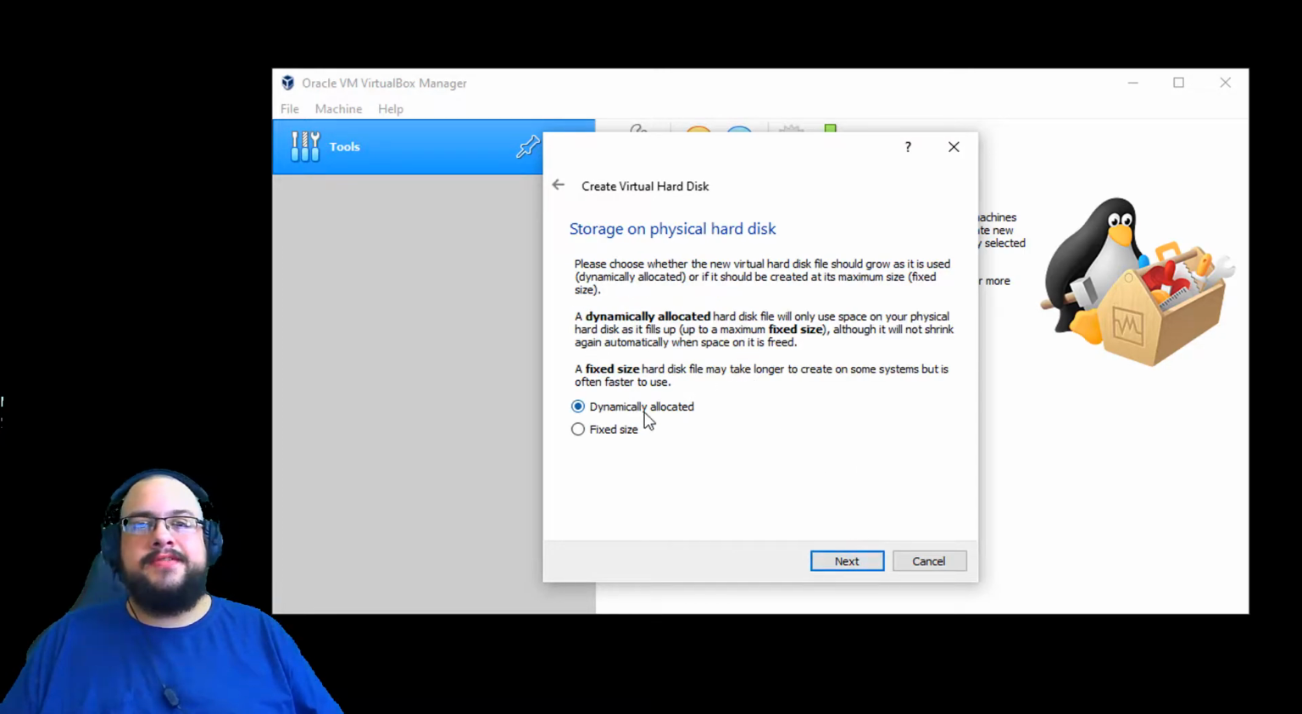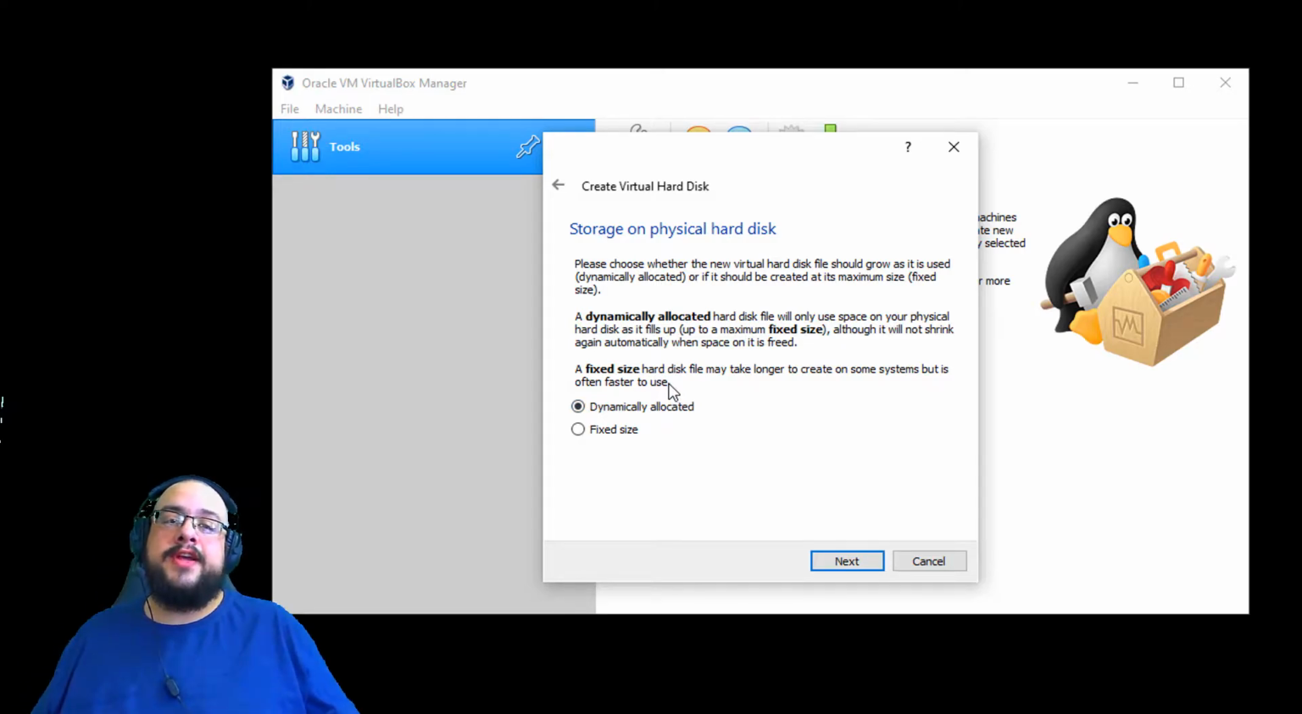There's 2 types of VDI drives we can make: dynamically allocated and fixed size. Fixed size means if you make it 100 gigabytes, it will take up 100 gigabytes of storage at all times, and you can use all of that 100 gigabytes. If you choose dynamically allocated and give it 100 gigabytes, then it's only going to use as much storage as your OS and the data you've used on the drive itself. So if you've only used 20 of that 100, it's only going to use 20 of that 100 on your main drive. And it can grow up to 100 gigabytes.